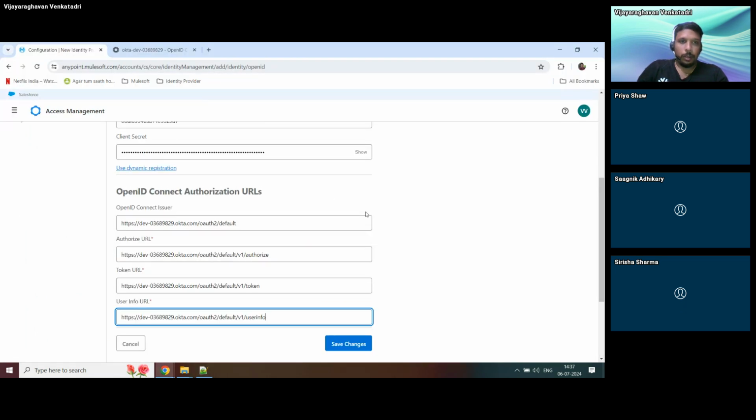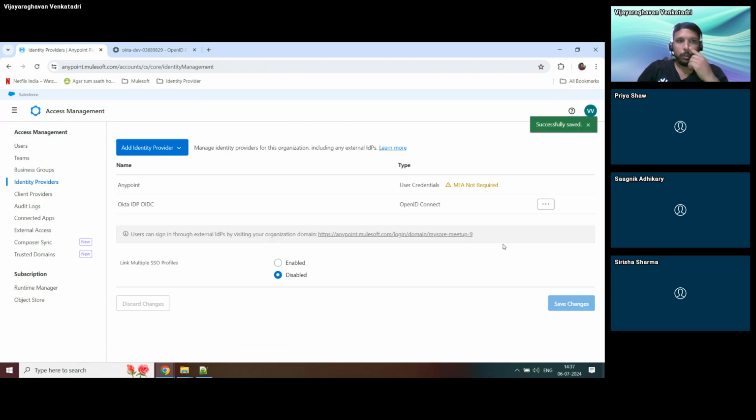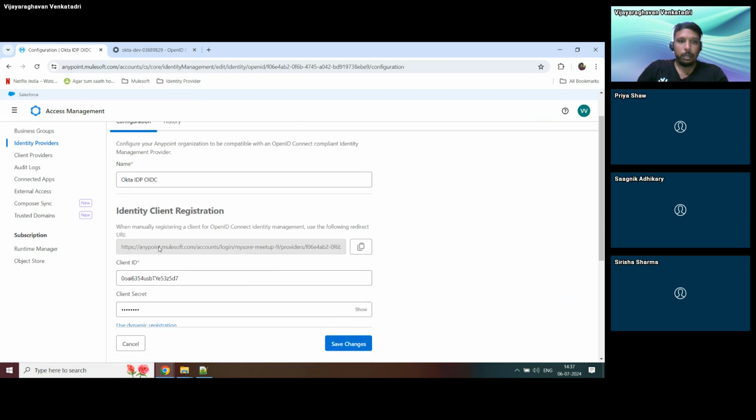So I'm just going to leave the rest of things as it is for now. Let me save changes. So the configuration is done. Now I'm just going to copy the callback URL of this endpoint, which is this one.